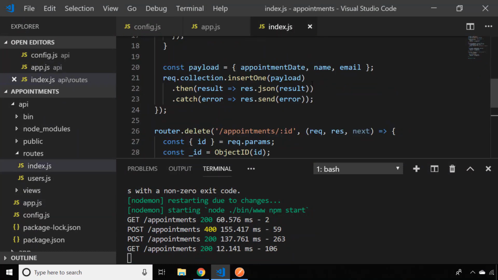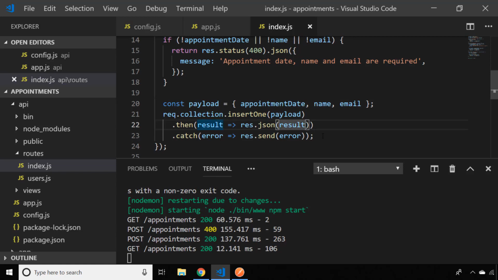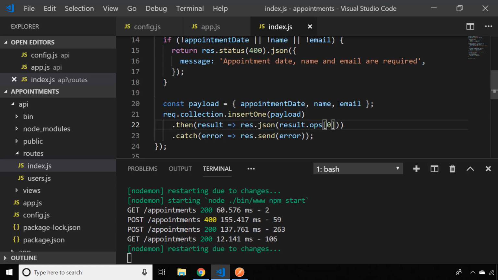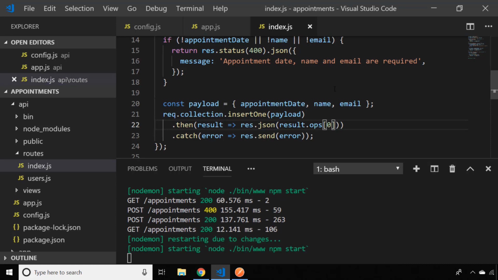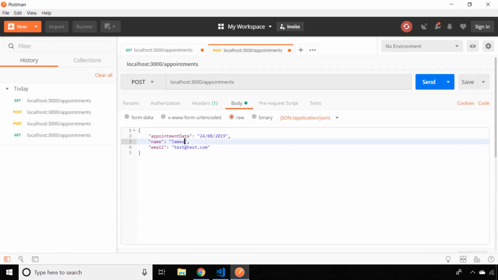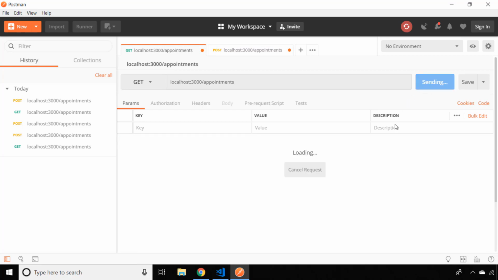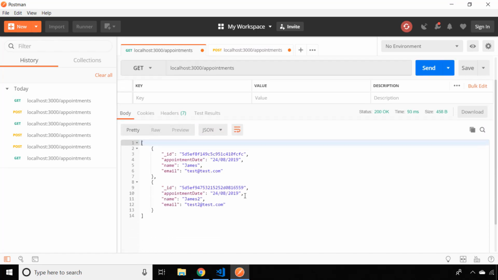So in our index.js file, instead of just returning the whole result, we'll return that ops property and the first item in the array. So we're only going to be creating one appointment at a time. So now if we just create another appointment, just say James2, test2 for example, if we send that, the response we get back from the post request is literally just the document from the collection that's just been inserted. So now we should have 2 items in our collection, which is correct.